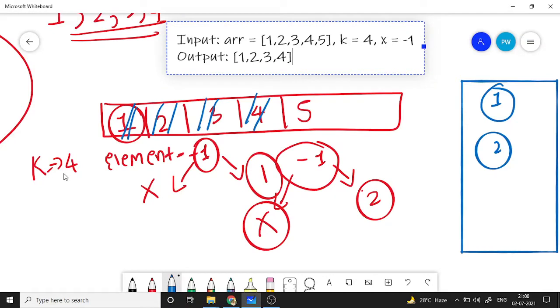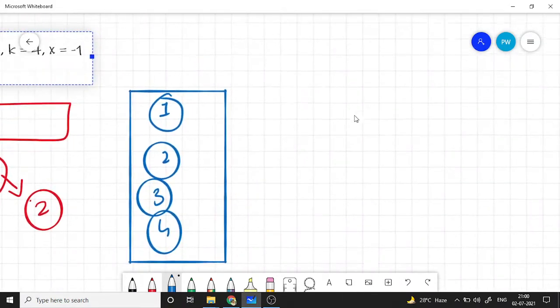And how many times will we add? Till we get 4 elements in this list. So it will be 3 and 4. So the answer is 4. So how to solve this, how to move forward?